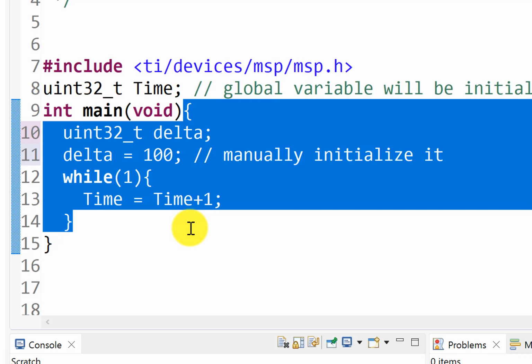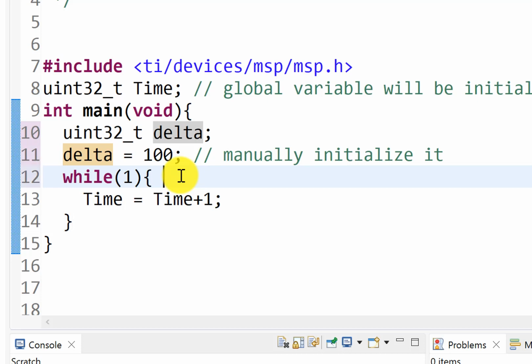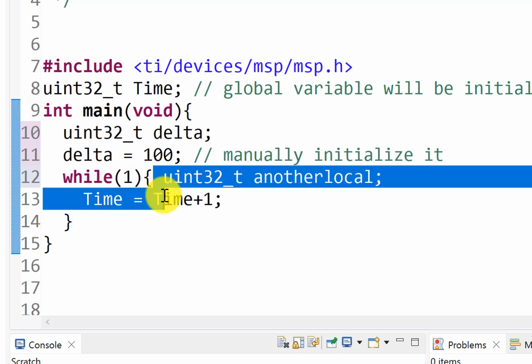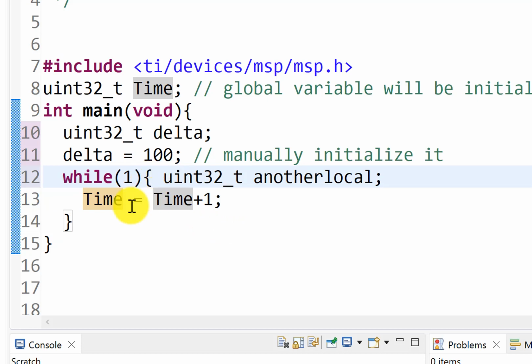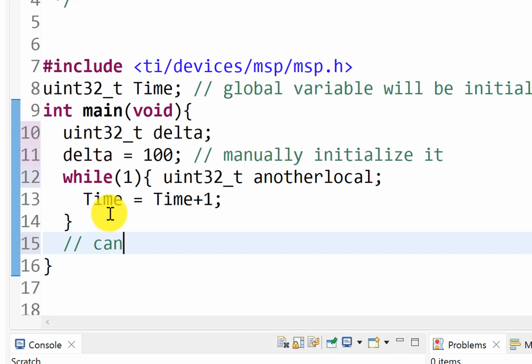Anywhere in here, this variable is accessible. So it's private. No one else can get at it. Now I could have put another local variable in here. And if I were to put a local variable in this spot, the places it could be accessible are within just this brace. And so it would not be accessible down here.